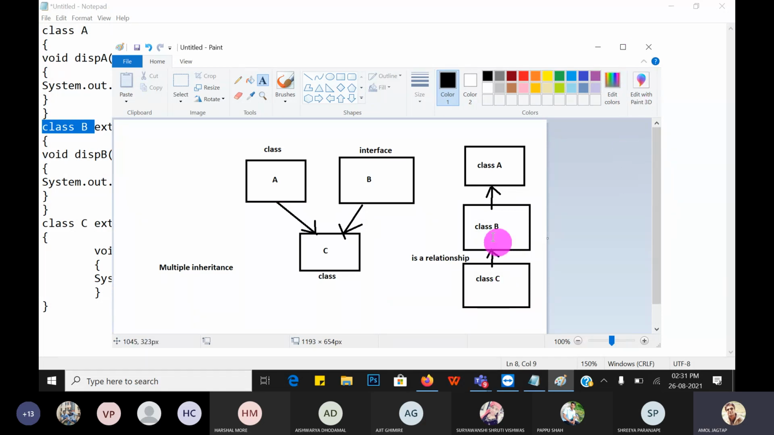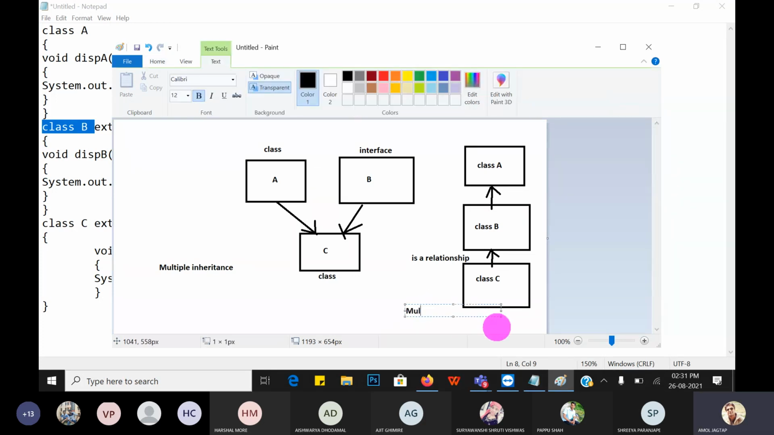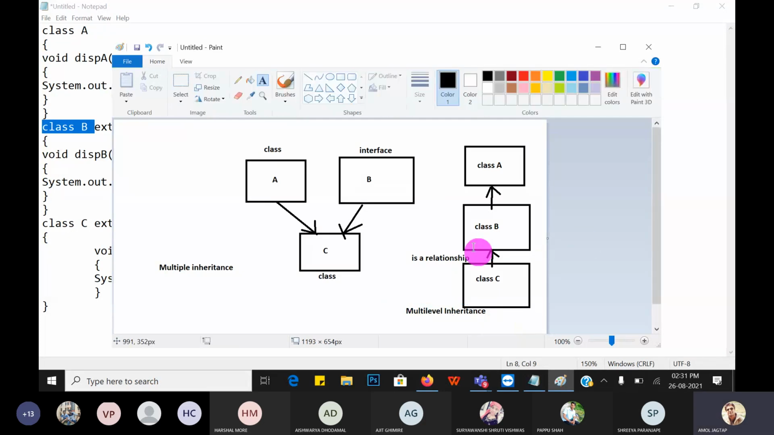So this type of inheritance is called what? Multi-level inheritance. Okay, so hope you understand this type. If only class B is derived from class A, this is called single inheritance.